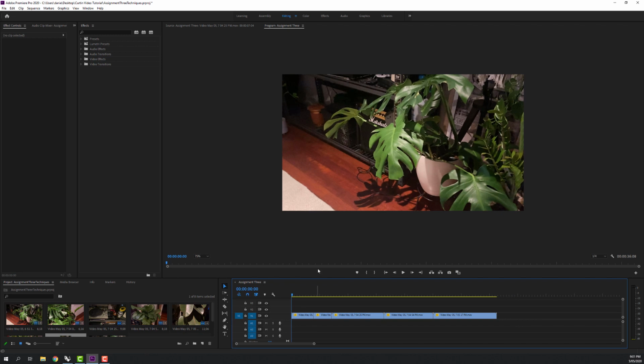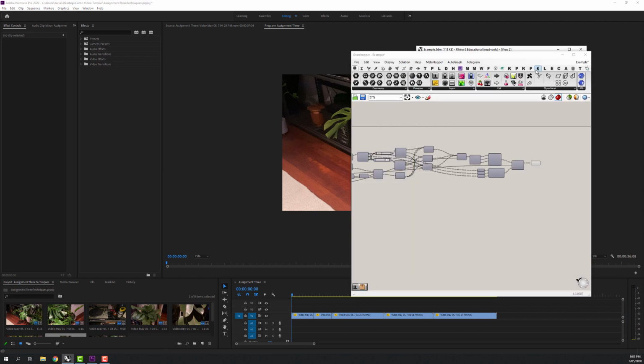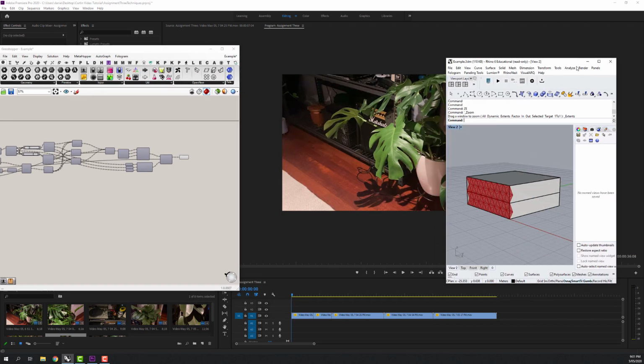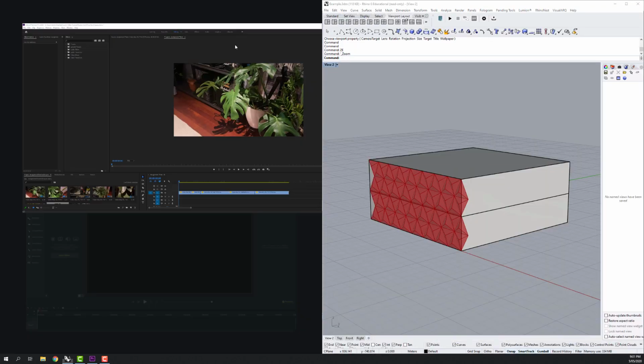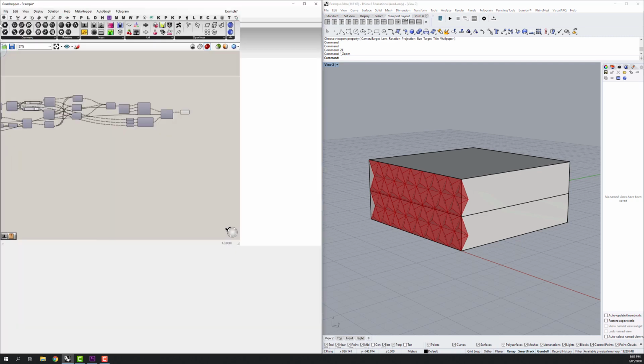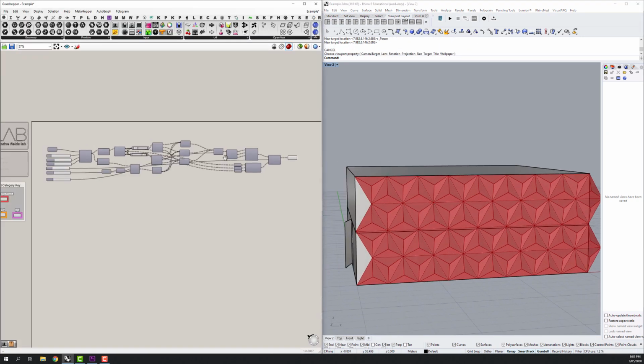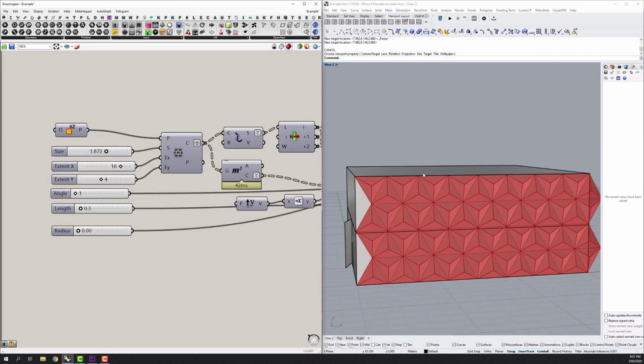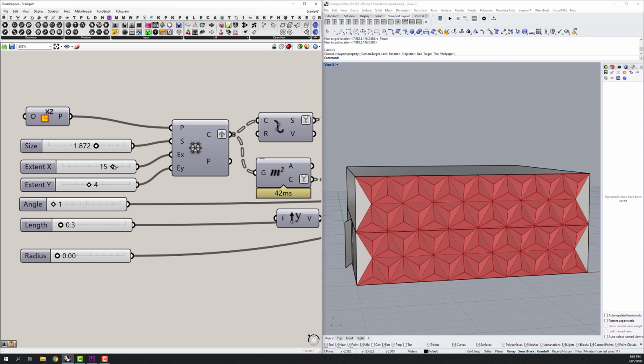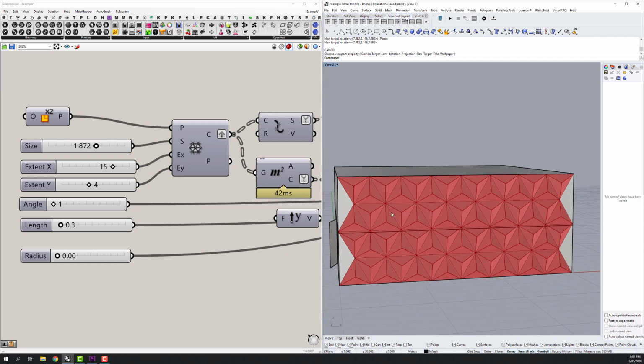Okay, so let's leave that for a second, and I'm going to jump into Rhino and show you how you can get some content out of Rhino. Just split screen. I've produced this simple little exercise, dynamic facade. I'm just going to bring that in a little bit.